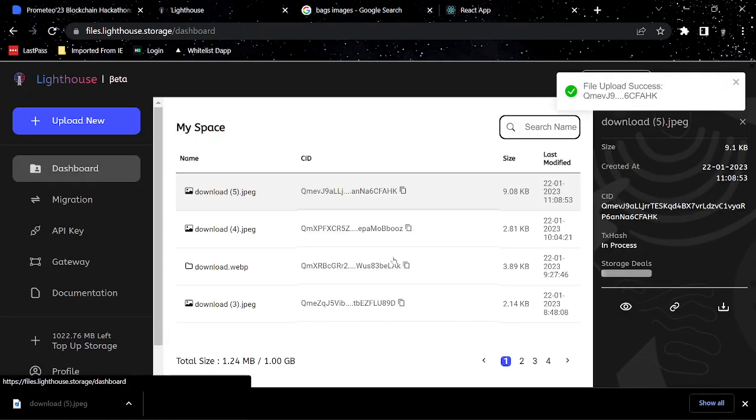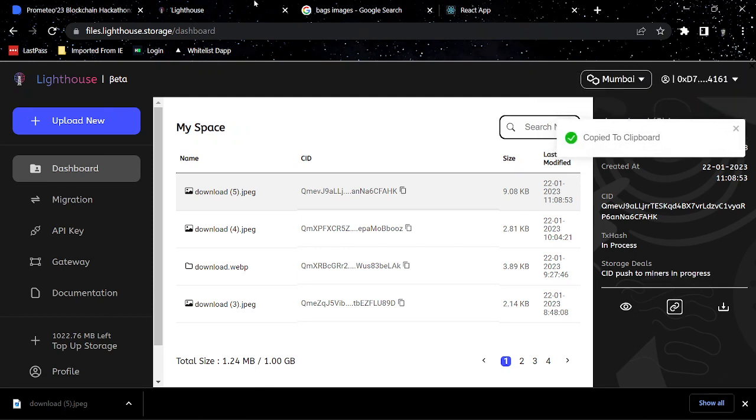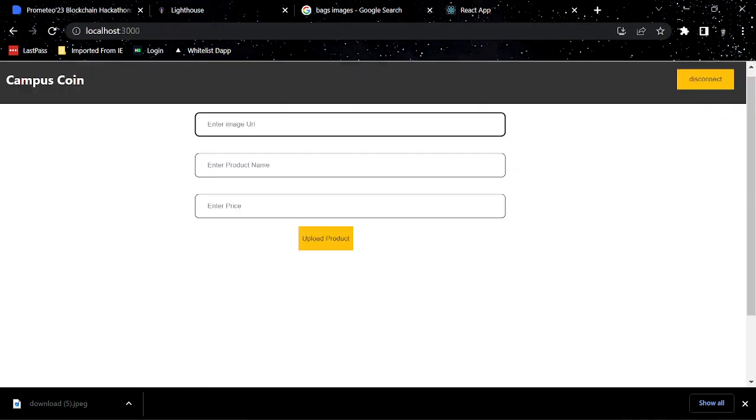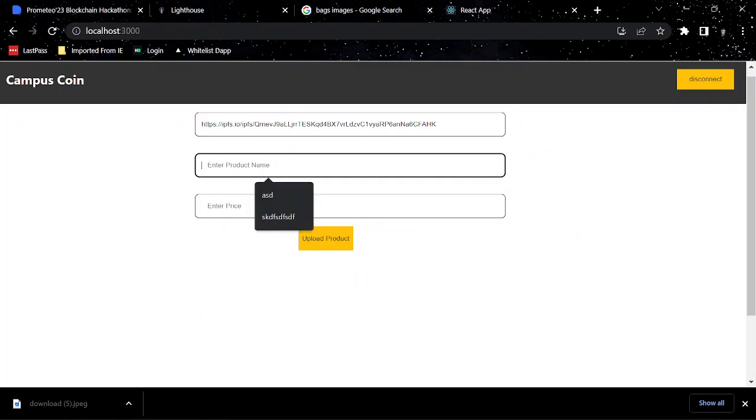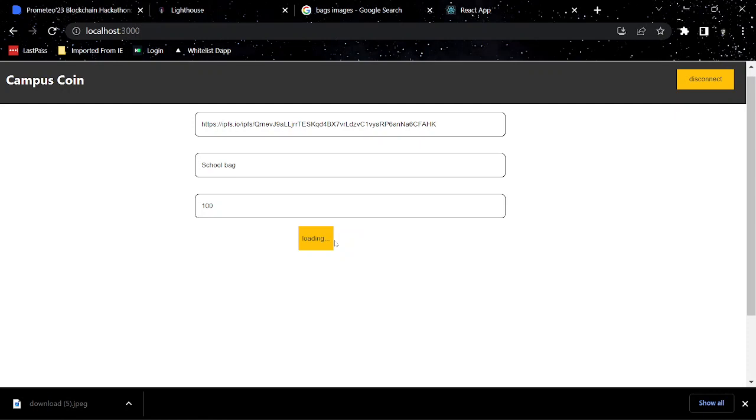So as the image has been uploaded, I'll just copy the IPFS link for this and paste it over here. Enter product name as bag and enter price for it and upload the product. I just have to sign a small gas transaction for the product to be uploaded.